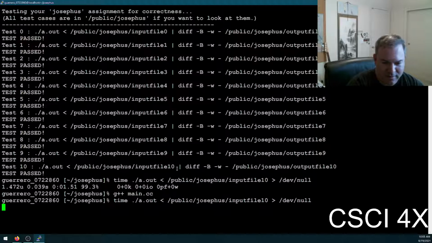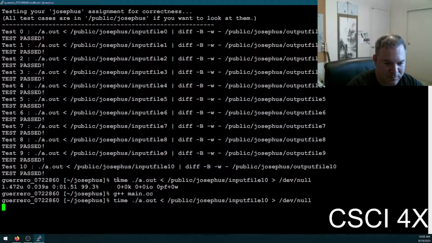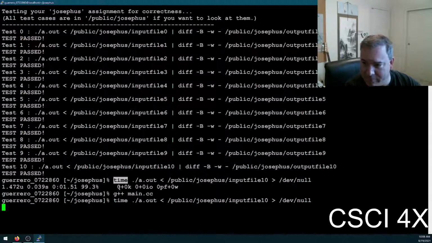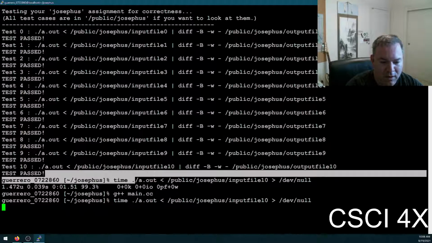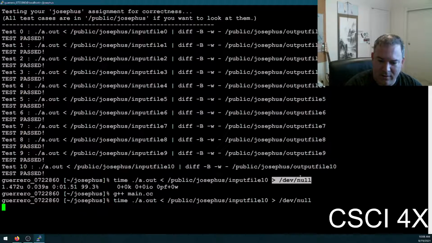What we see here is that with the optimizer turned on, I compiled it with -O3. If we run the program, time is a thing that tells you how long a program takes to run. So you say time and you run a program, and it'll tell you how long it ran. We're going to run a.out, redirecting in input file 10, which has, again, I don't remember how many hundreds of thousands of inputs in it, redirecting the output to /dev/null.